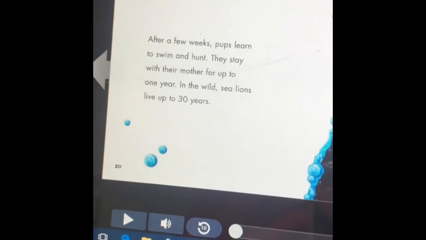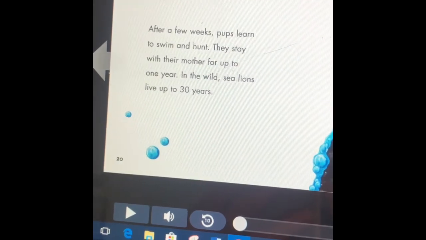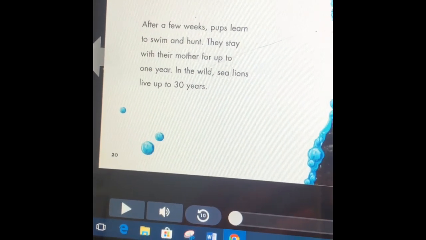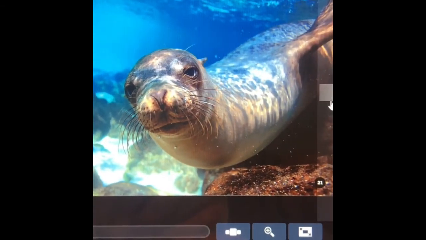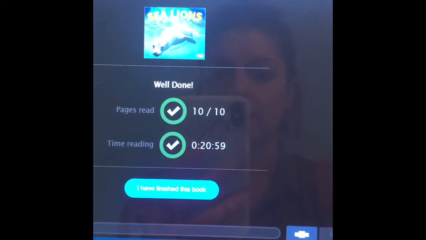After a few weeks, pups learn to swim and hunt. They stay with their mother for up to 1 year. In the wild, sea lions live up to 30 years. Oh, look at the guy underwater. Awesome. So that's our story.